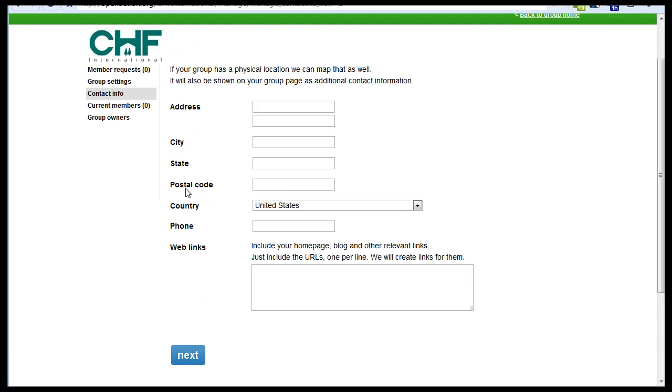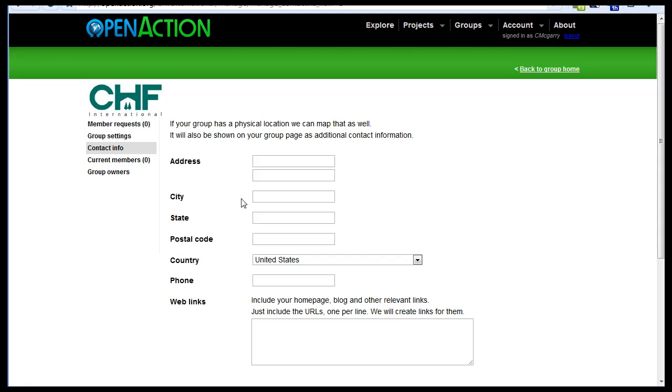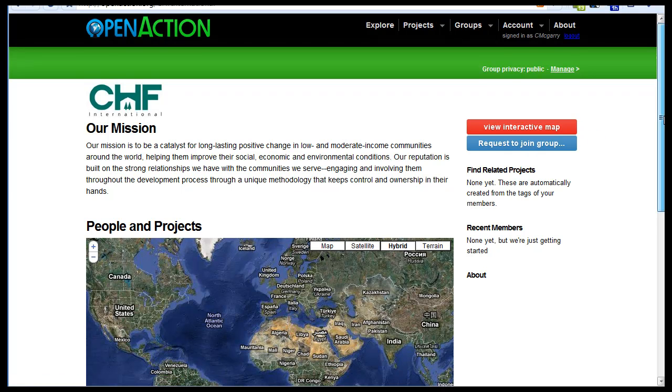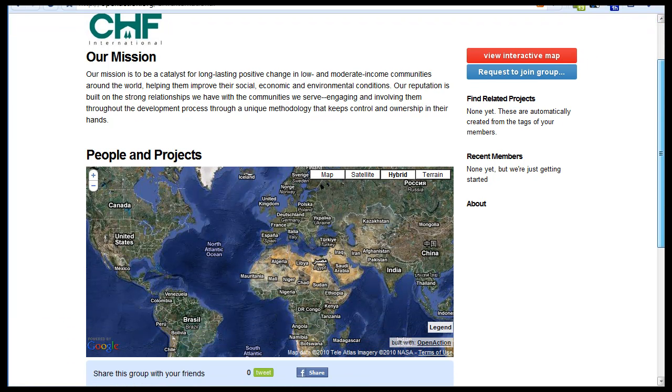And now if we wanted to add someone else to be a manager of this group, if someone, in addition to Carrie, created a profile, what we could do is make them co-managers, and once they've created an account, just add their email address in right here. So now we've created this group, CHF International, and it doesn't have any projects yet.